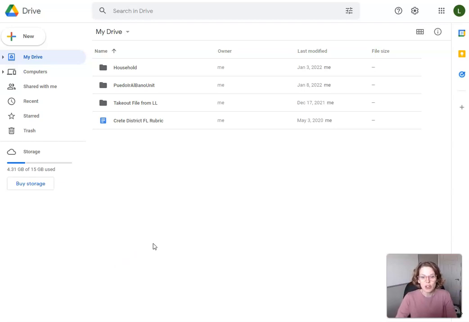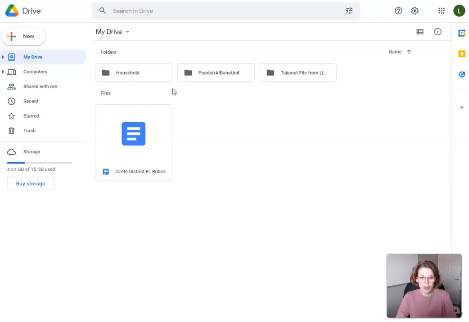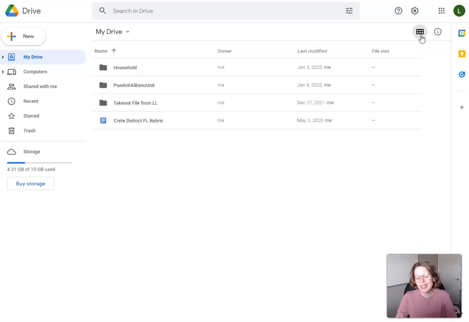So when you're in Google Drive, you might use a list view. This is a view I like to use. Yours might be different. You might use the grid view that looks like this. It doesn't matter, whichever one you prefer is fine. I'm going to stick with the list view because that's my preference.